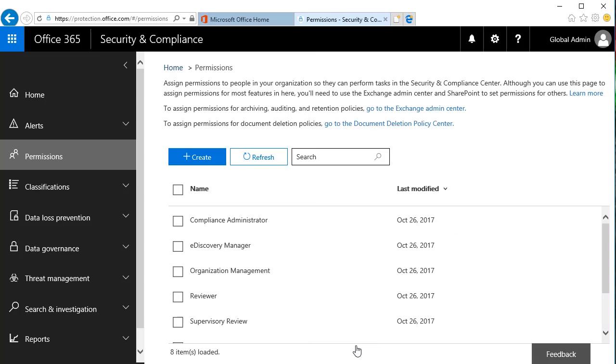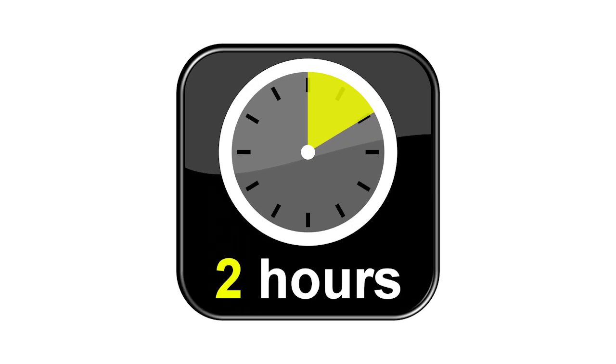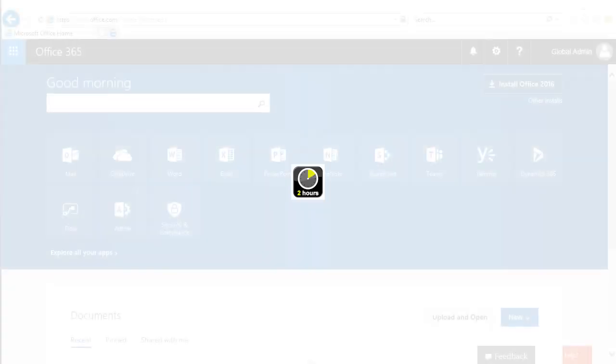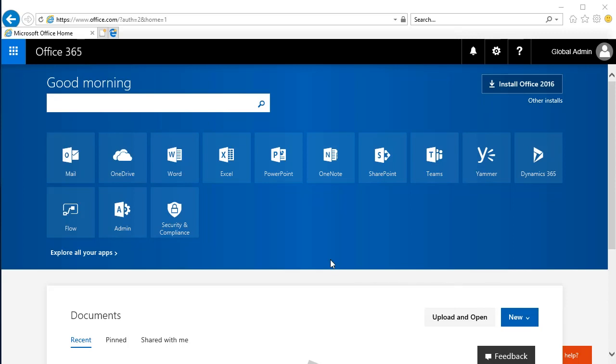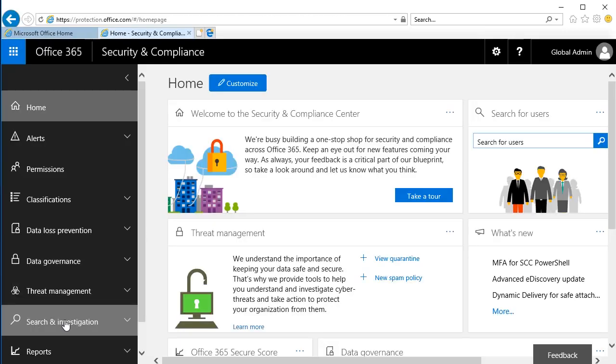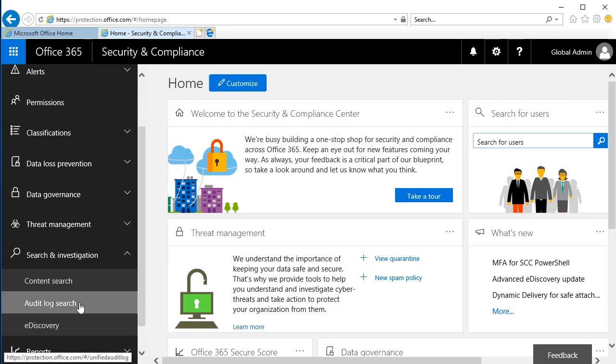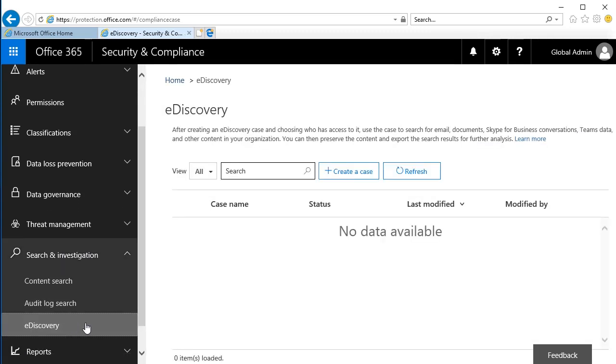Now that you have added the necessary permissions to export PST files, you will need to allow at least 2 hours for propagation time. After allowing propagation time, navigate to the Security and Compliance Center and click on Search and Investigation, then click on eDiscovery.